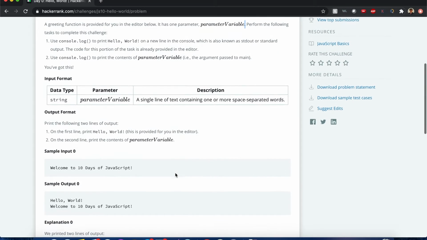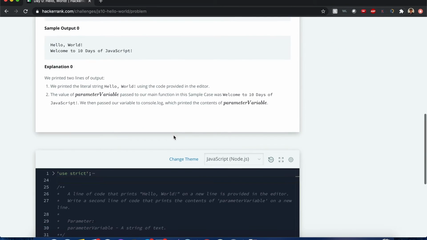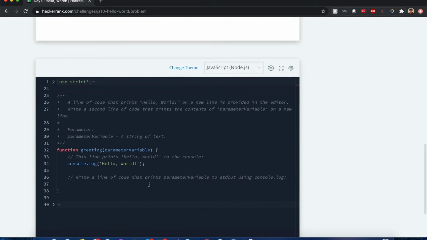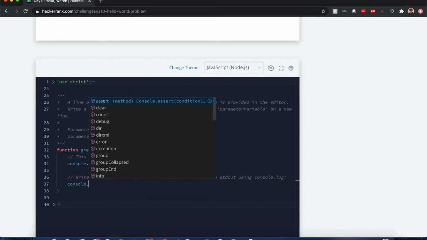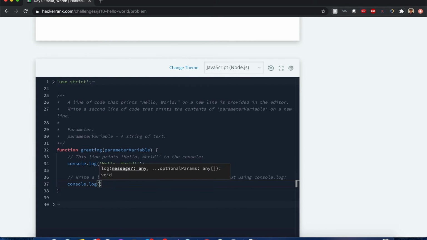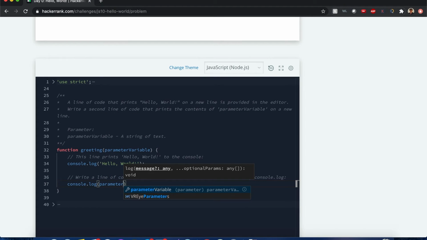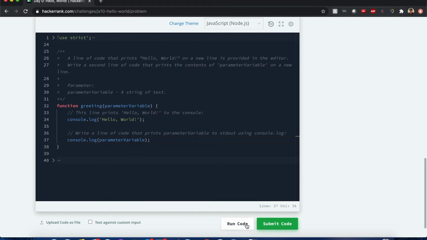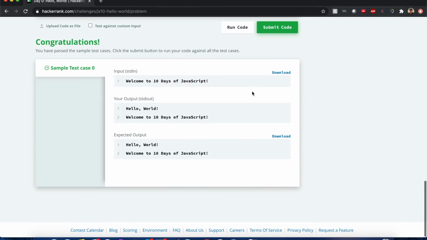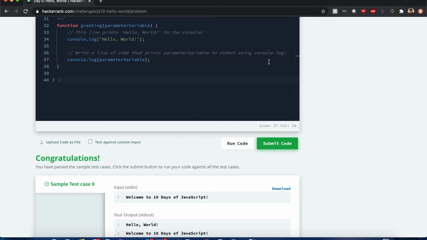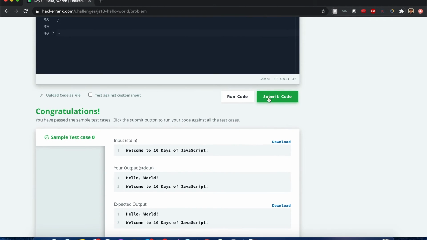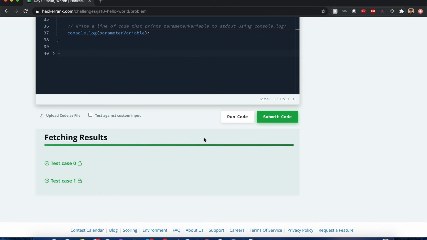The output format is quite straightforward. It's quite simple. When you write console.log, you simply just do console.log and the message inside that you want to print, which is parameter variable. You don't really need a semicolon, but it really helps us to distinguish lines. It makes it easier for other people to read your code. And there you go, passed. I hit submit, and it should pass all test cases.